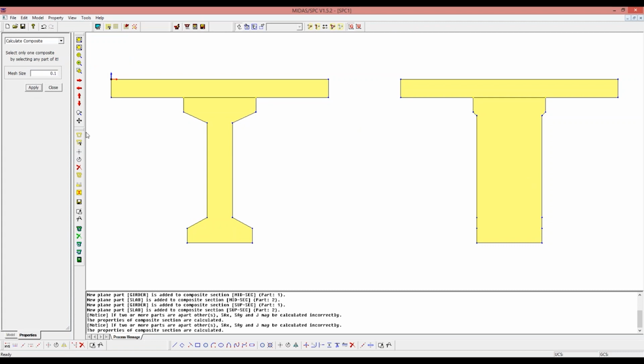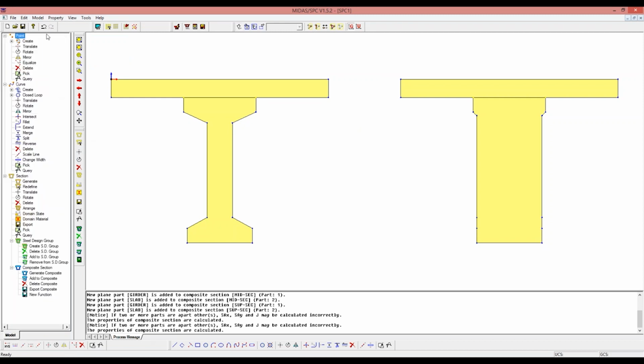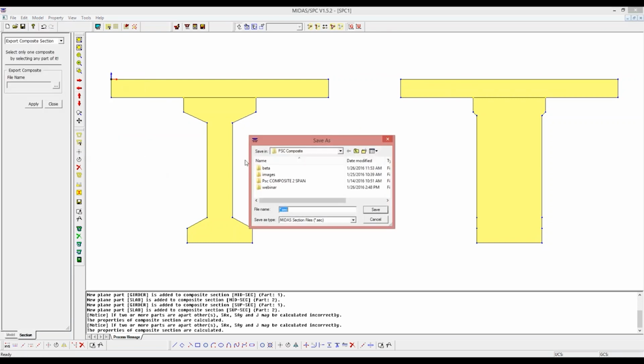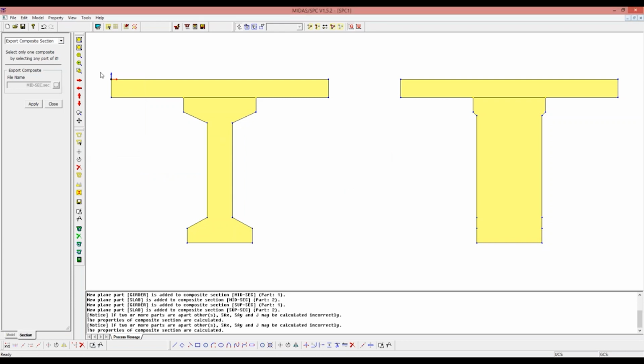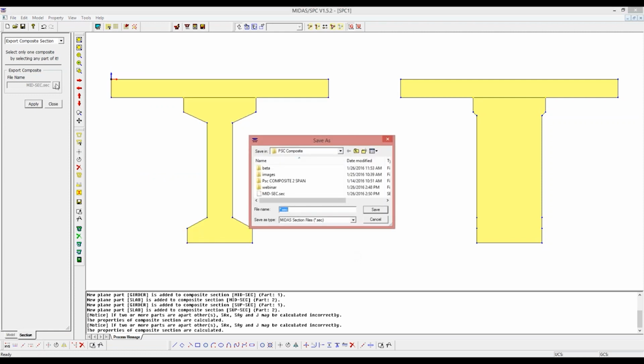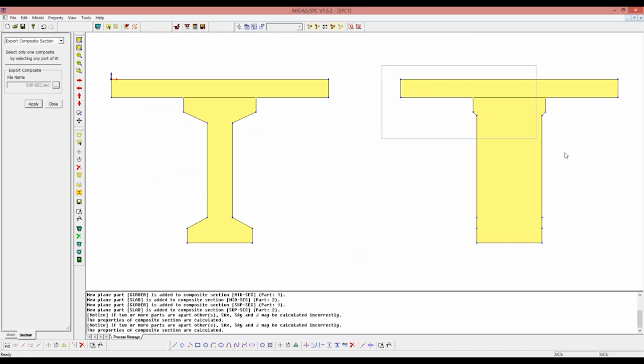Now we need to export these sections into Midas. For doing that, I'll again go to model, section, composite section and export. So I'll add the file mid section, save and select the mid section, apply. I'll add one more file, support section, save, select the support section and apply. So now these two .sec files have been generated, which we'll import directly in Midas Civil.